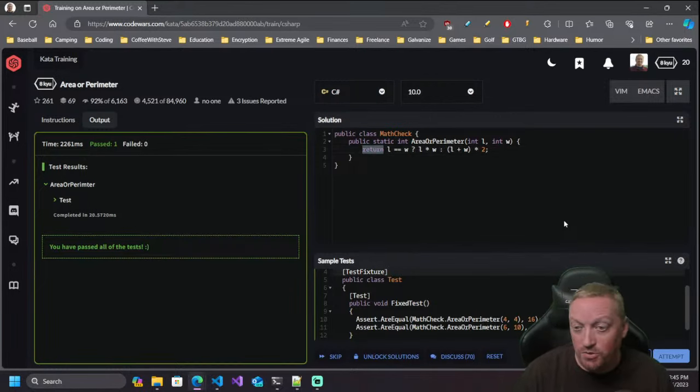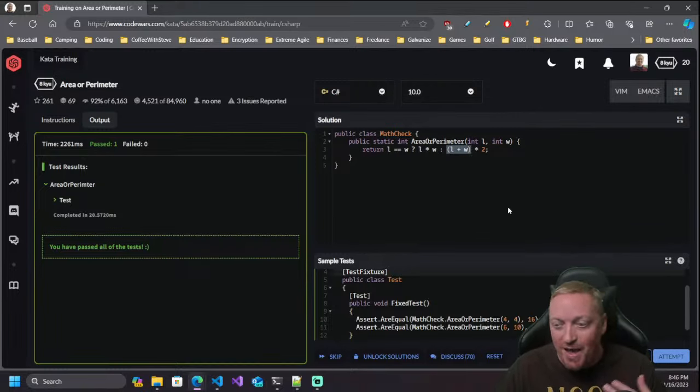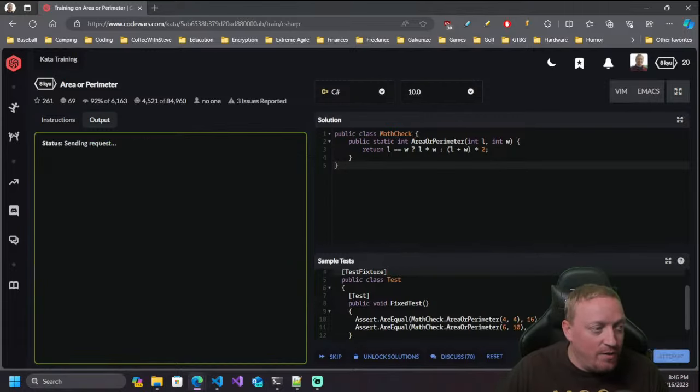This return is going to return the result of this expression, right? Based upon the length equaling the width, if that's true, then I want you to return length times width. If it's false, then I want you to do the L plus W and then multiply that by 2, okay? Pretty simple, pretty straightforward. If I run this, because it's just an if statement, right?